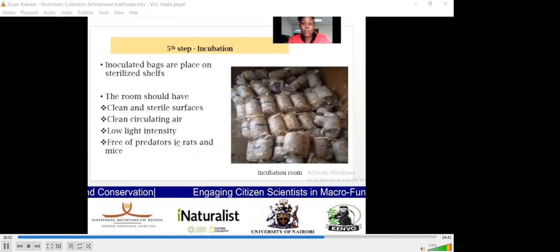And the other step is incubation, that when these mushrooms have been spawned or the substrate has been spawned, they are taken to a room. And this room is called incubation room. And this one is a room that has been prepared with the shelves that have been well sterilized. And so therefore, that room should be clean with the clean circulating air. A low light intensity is required. And this room should be free of predators, such as rats and mice.